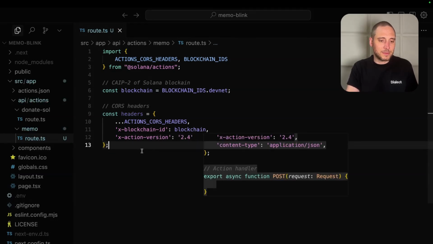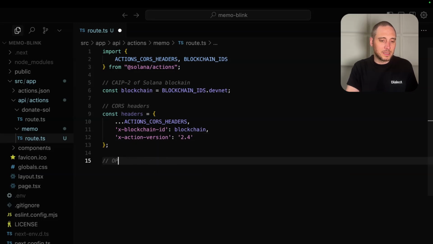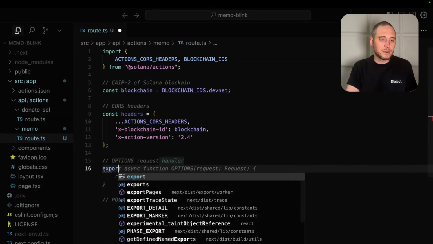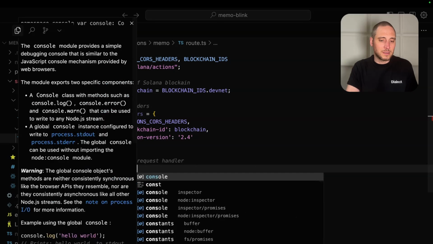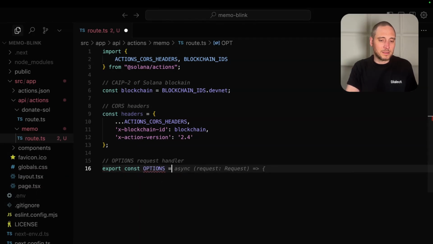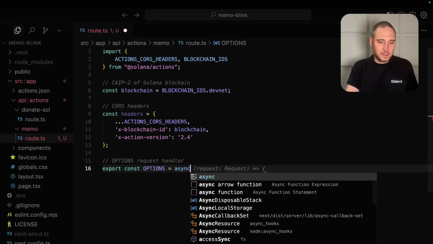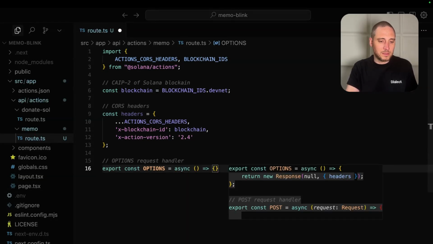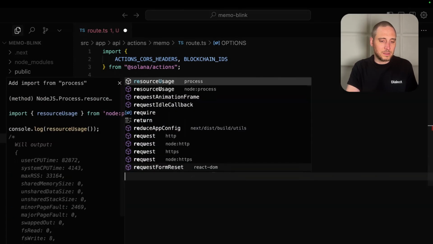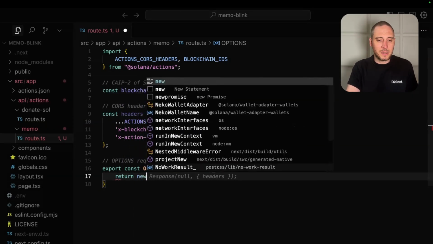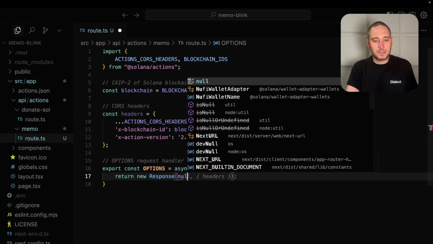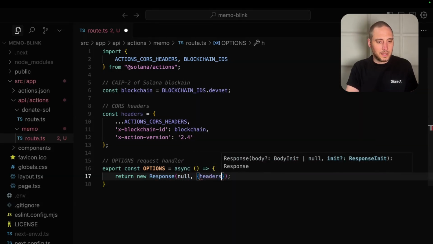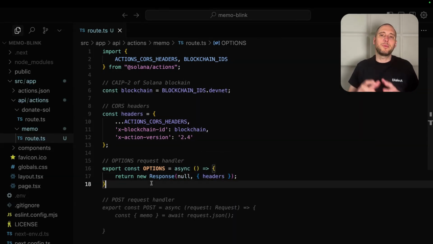And the next thing that we want to do is handle the options request handler, if you want. And then we say export const options, and then it's async. And then we return just a null. So we say return new response, it's null, and it also gets our headers. Nice. And that's it. So this is our minimal boilerplate.